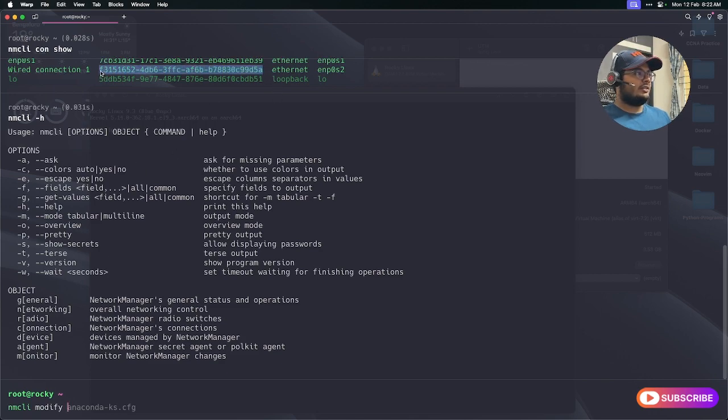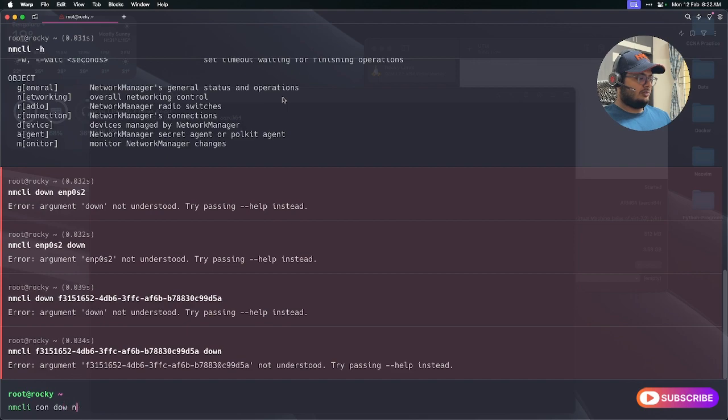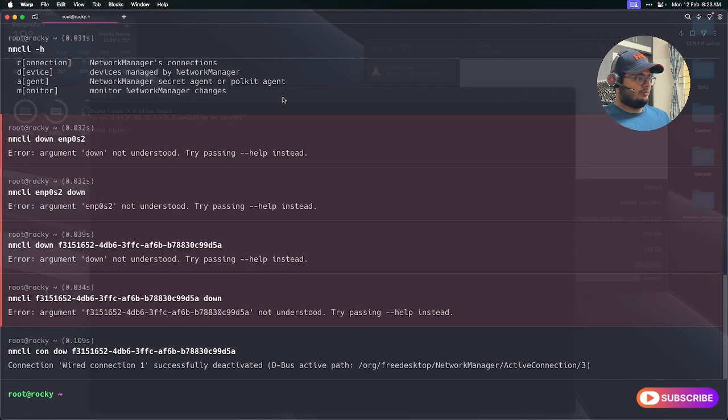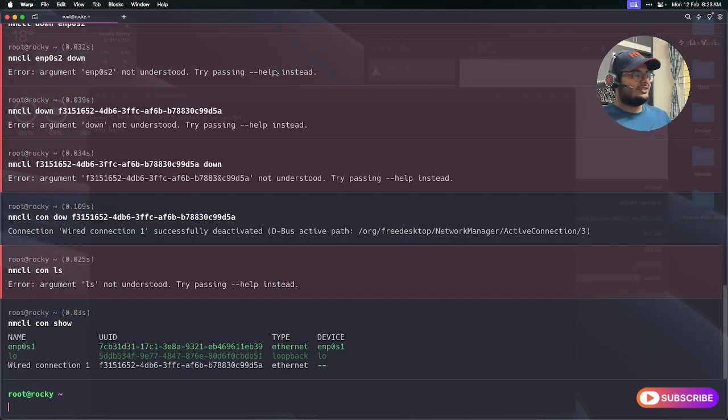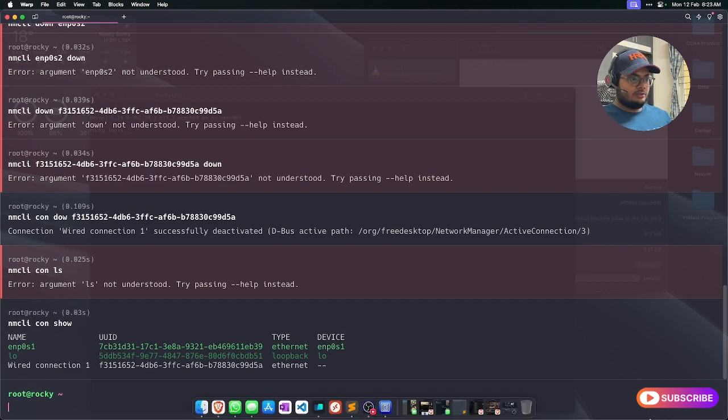This interface is up, so first we need to make sure this interface is down. nmcli con down. Now we have powered down that connection. How can we verify? nmcli con show, my bad. It shows that this is the newly created interface that we created, and it is down. So let's see how we can assign a static IP. I already have a command somewhere in my Sublime, so we'll use that.